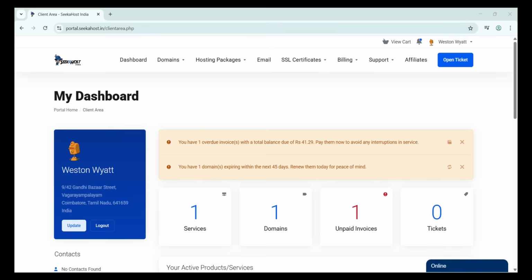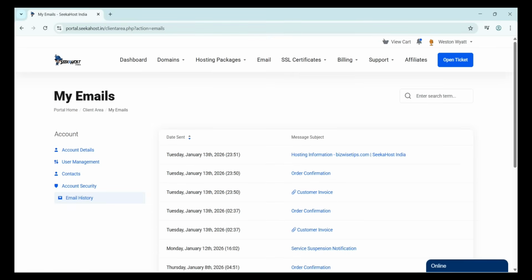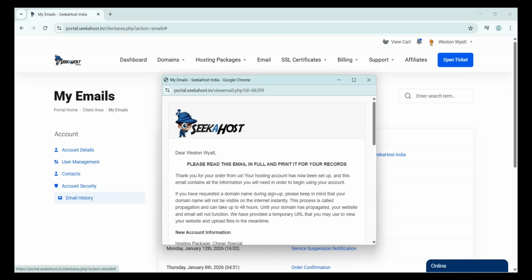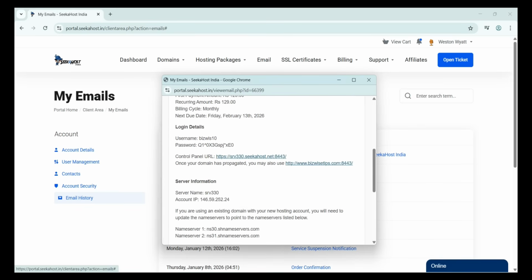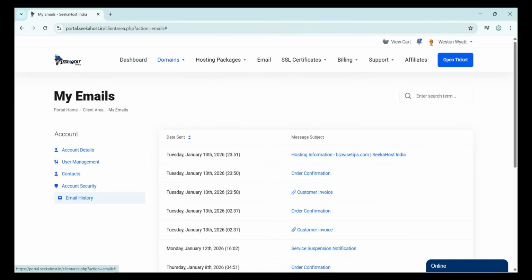On the top right side corner, you can see your username. Click it. Now the drop down menu will appear. On the top options, click on the email history. Here you can see all the mails that were sent from SeekaHost. Check and open the mail. In this mail, you can find all your hosting details like name server, username, password and FTP. Update the records in your domain to make your website live with the SeekaHost India hosting.